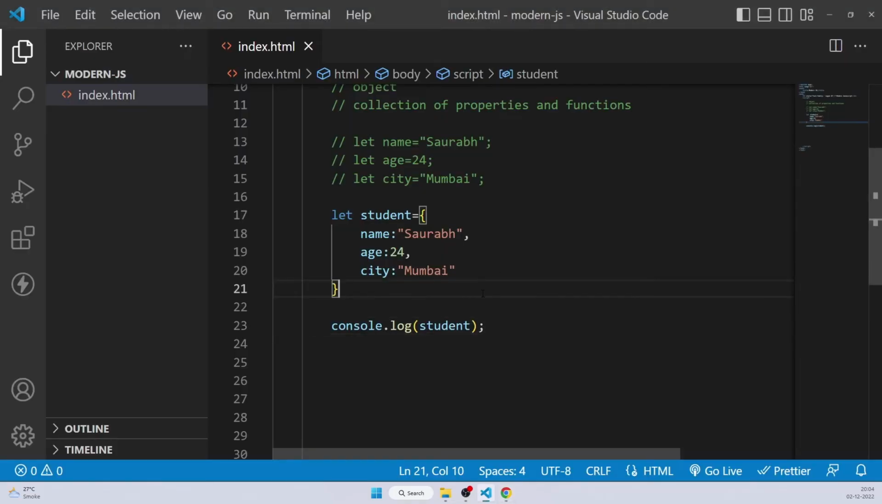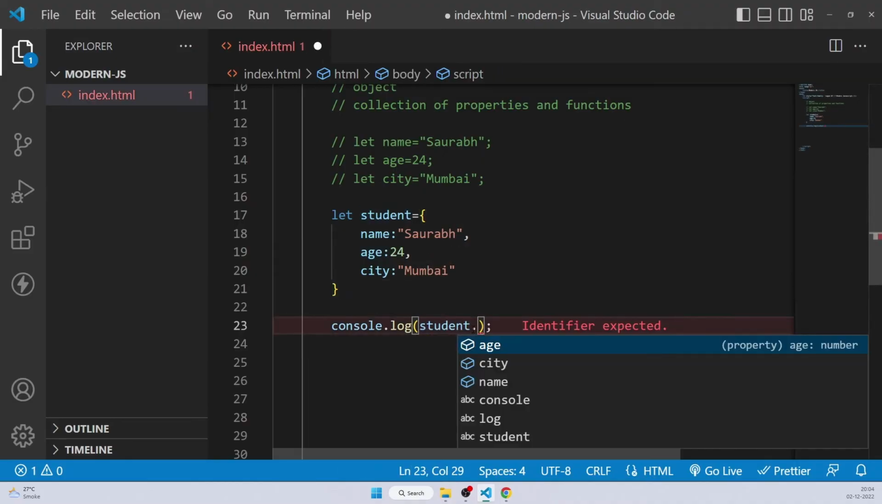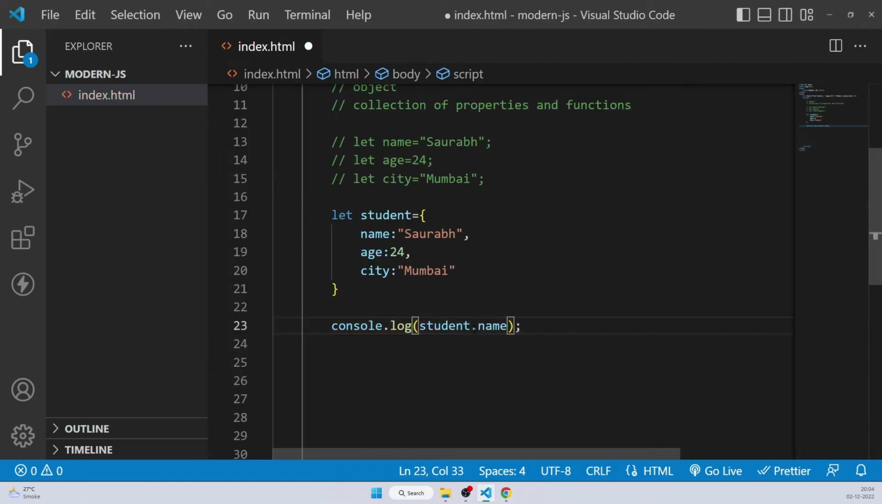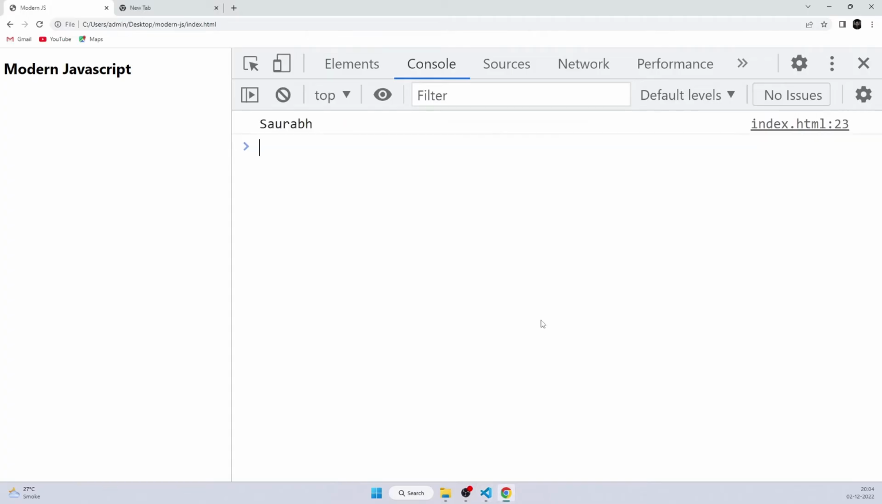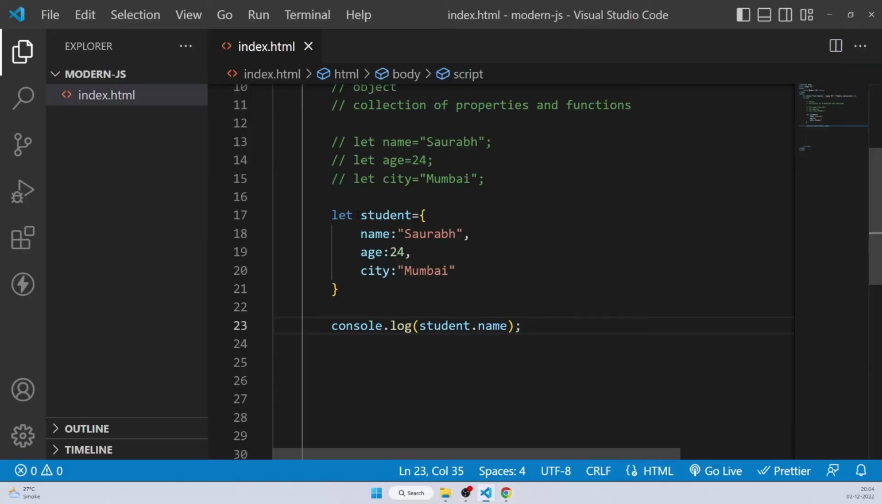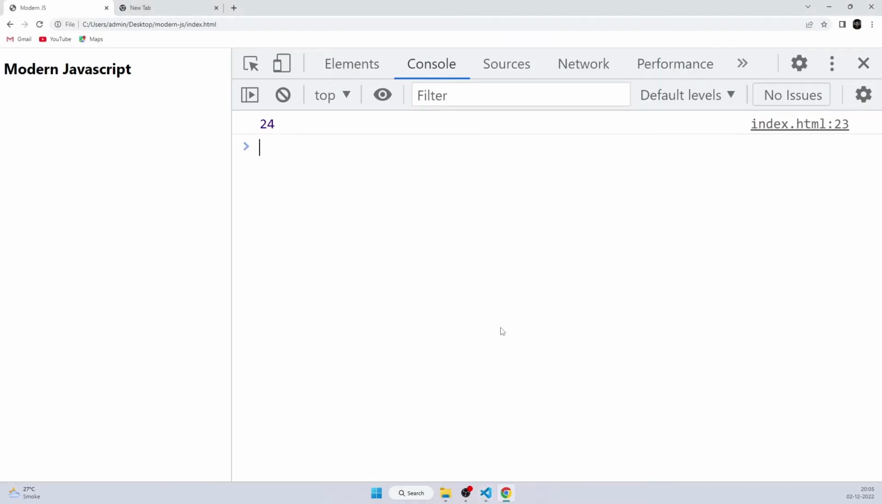Now what I want to do is access any one property from that. It's very simple. Object name, then dot, and see, you get all the options: age, city, and name. So what do you want to access? I want to access name. So student dot name. That's how you can access properties. Simple. Object name dot the property name, and I can access anything. Student dot name, student dot age, and all that stuff.